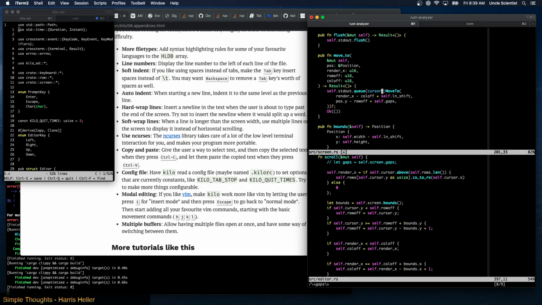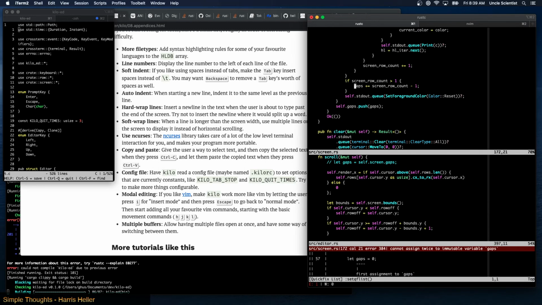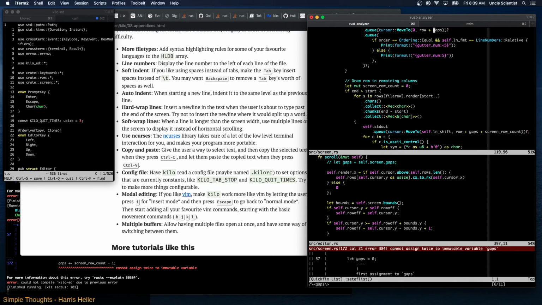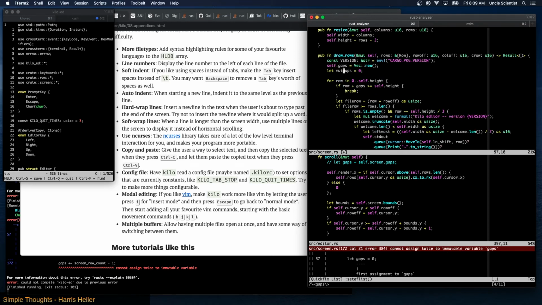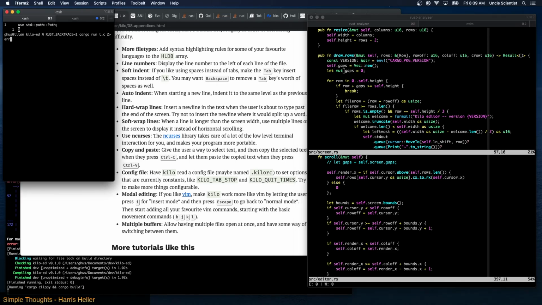So then here, self.gaps of pos y minus row off. We get the gap for that row. And it doesn't like that. Slices are of usize. Okay. Oh, really? Oh, here. Here we go. All right, let's try this.